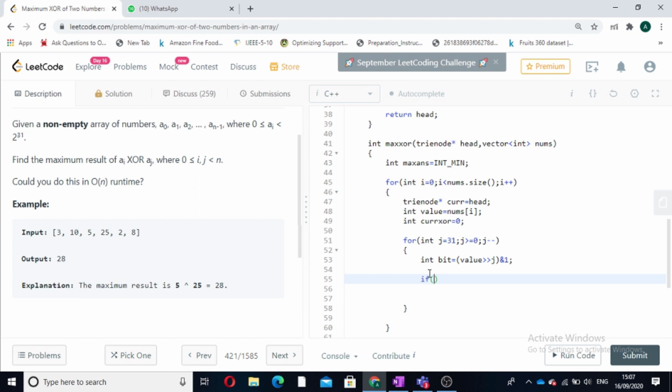If the bit is equal to 0, in this case we have to form a maximum XOR. So if a bit is 0, we will have to find the 1 bit on the right side of the trie so that the XOR of 0 and 1 can become 1. If the bit is 1, we will have to find the 0 in the trie, because the XOR of 0 and 1 will give 1, and the XOR of 0 and 0 will give 0. So we have to find the opposite of the bit.